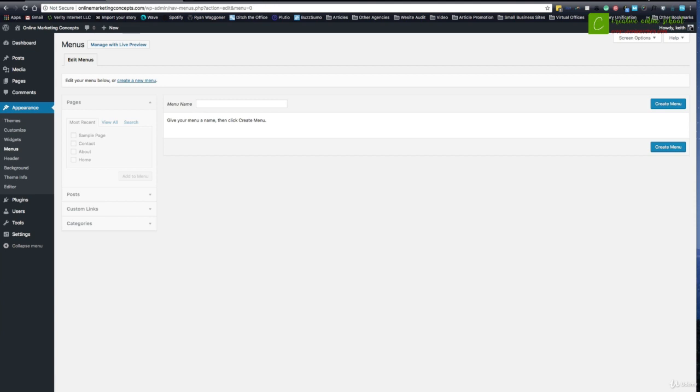Some themes will pull in all pages by default. You really don't want that though. Maybe you've got several versions of a page or different things like that. You don't want all that kind of stuff. You really want to have full control over it.